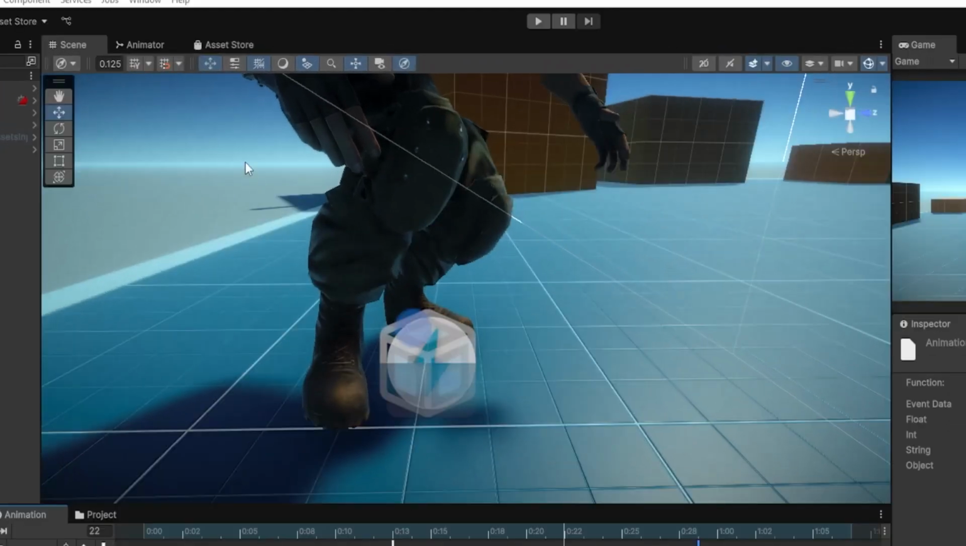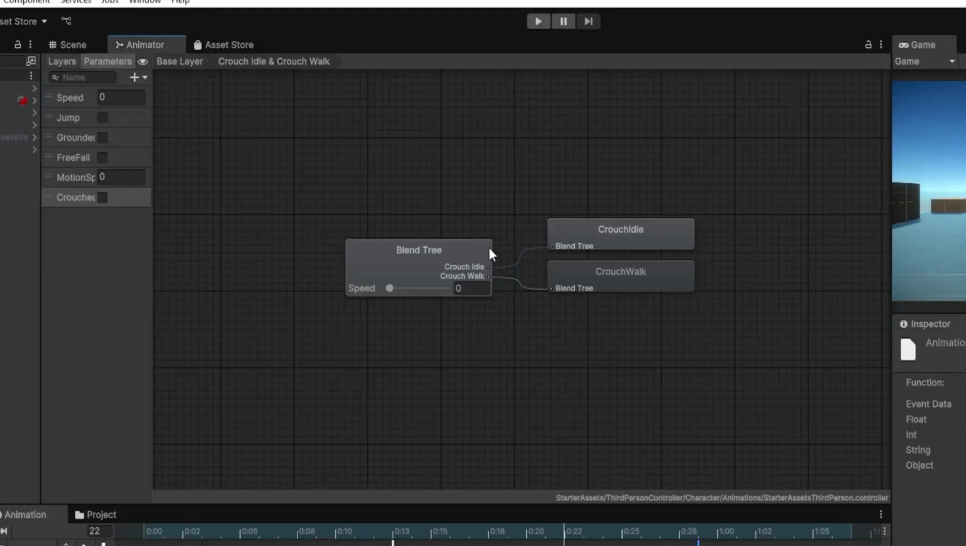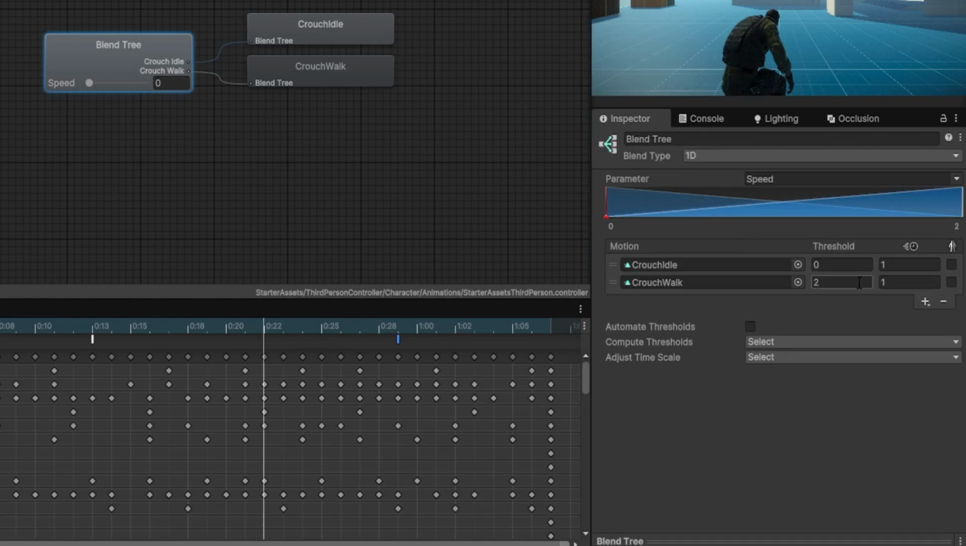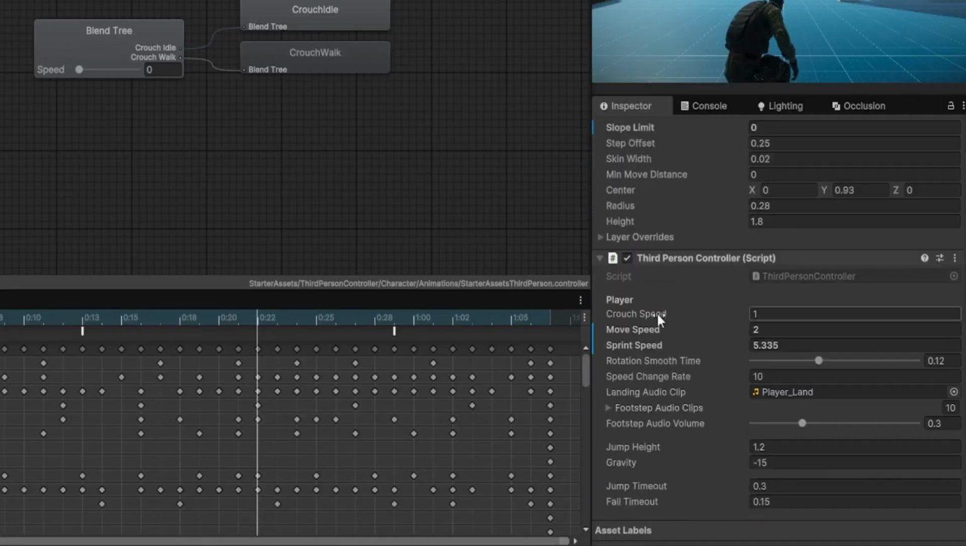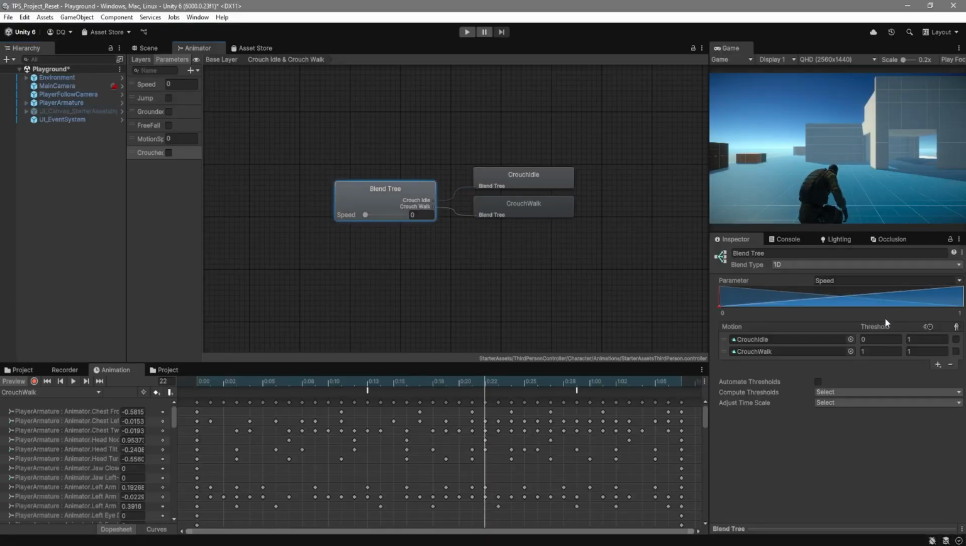The last thing to do, which I actually forgot, is over on the animator on the blend tree, the threshold, we have it set to 2. This has to be 1 because that's the speed that we're using for the crouch speed. If you have a faster speed set over on your player controller, over here, crouch speed, whatever this value is, just put it over here. Now with this being said, we are fully completed and we're ready to test.